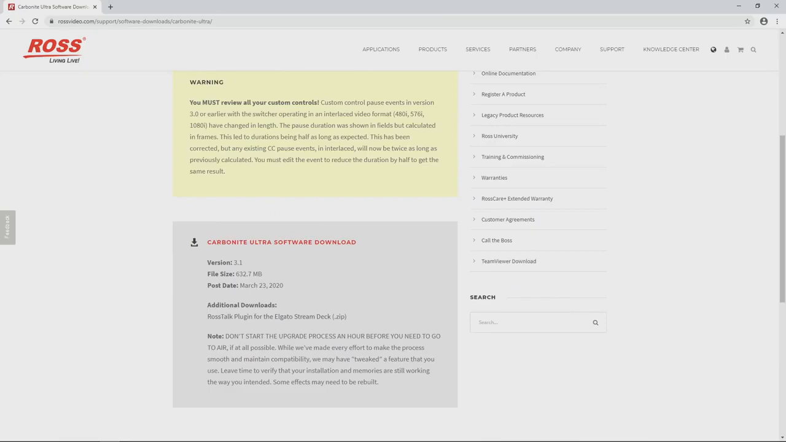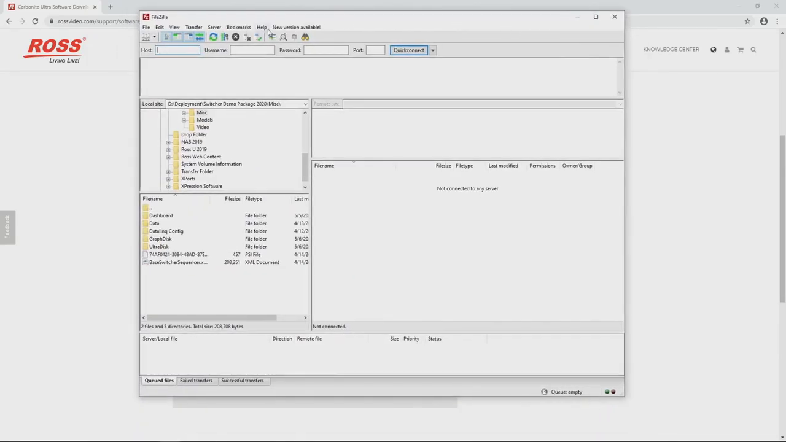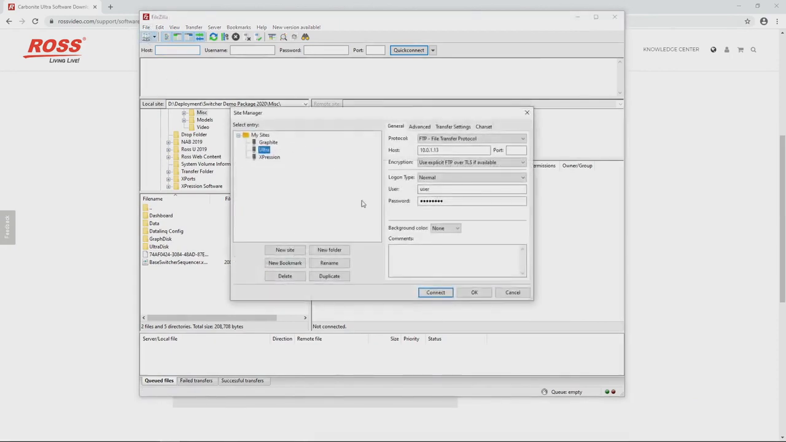Once we've downloaded the software, we want to put it on a USB. Now that USB needs to be formatted FAT32, or if you already have a USB that's plugged in to your Ultra like I do, then it's going to be a lot easier to just open up something like FileZilla. FileZilla is one of my favorite FTP clients. And what's nice about FileZilla is you can set up some connections directly to your device.